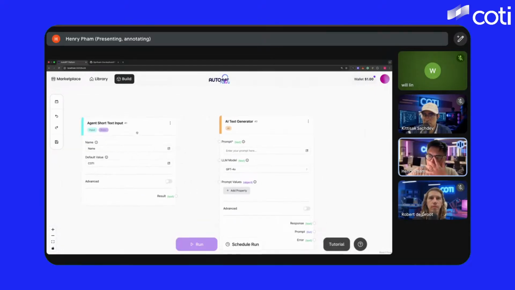Let's say you want to write a blog about something you want to talk about. So I will start with a use case. The user will input the topic they want to talk about, and then the AI will write the blog for them. I will have a variable named blog topic, and the user will input that.